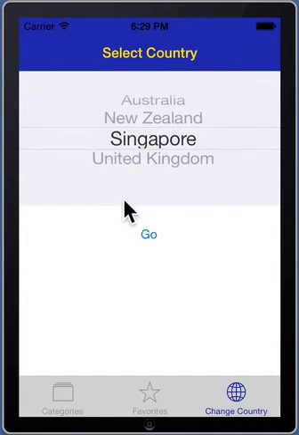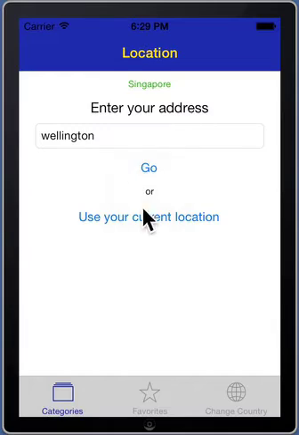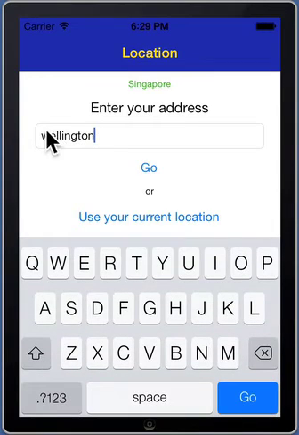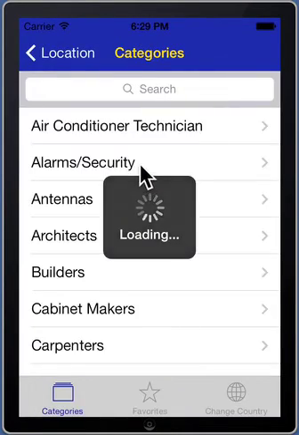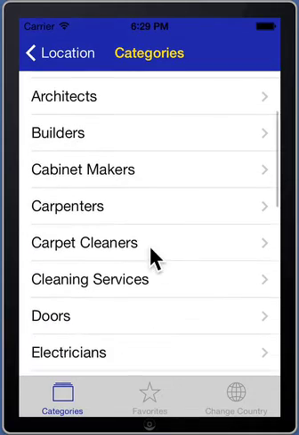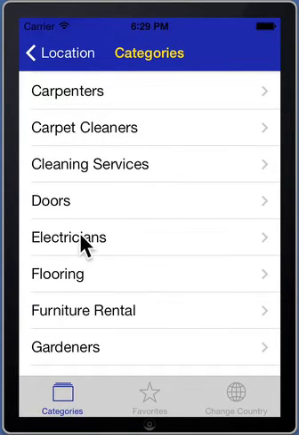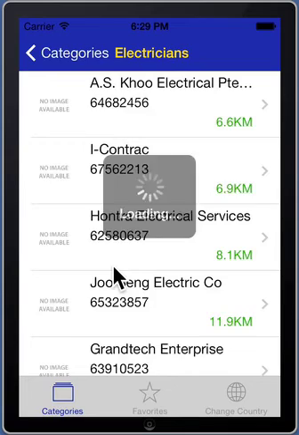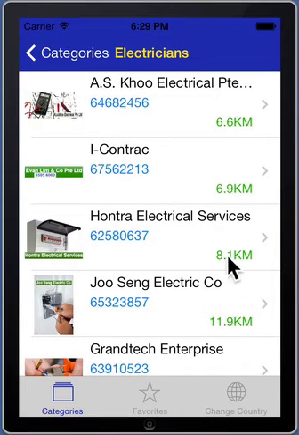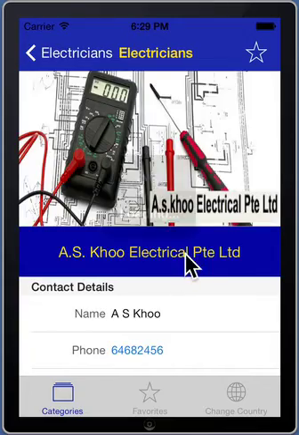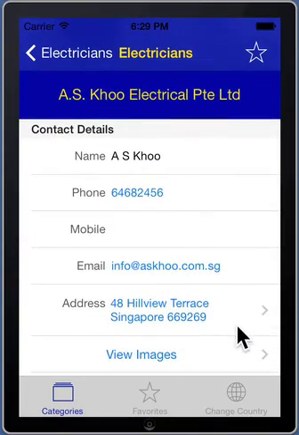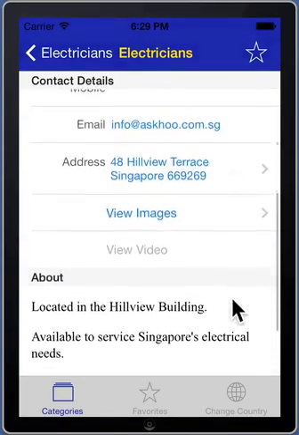So Singapore. Enter Singapore. This is now the Singapore database, and I'll say that I'm now close to Singapore Zoo. I'll go into Singapore Zoo, and these are all of the listings available for me. I'll click electricians, and these are all the distances away all these electricians are from me. Again, by clicking onto the information, I can gain either a video or I can see images of the particular company and choose what I require.